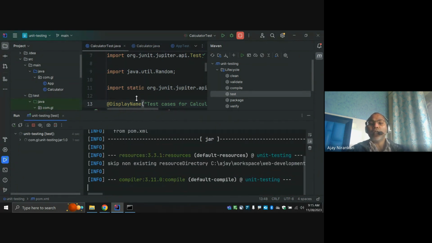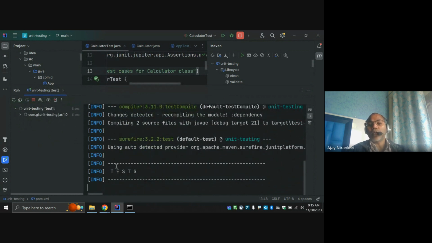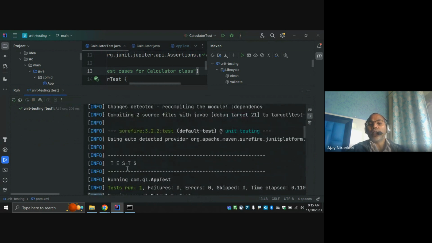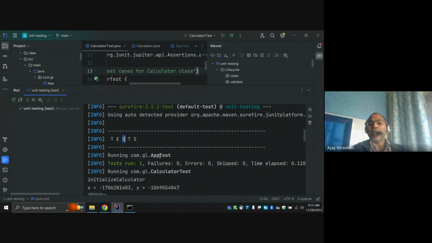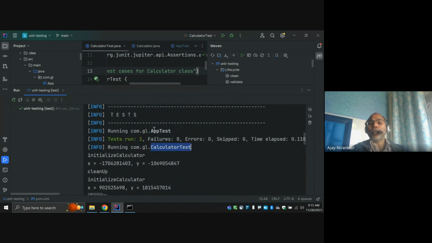Notice here it is compiling my code and then running my tests. These are the tests running. It runs this AppTest class, and after that it runs the CalculatorTest class. It picked up the test classes, and those test classes are running.